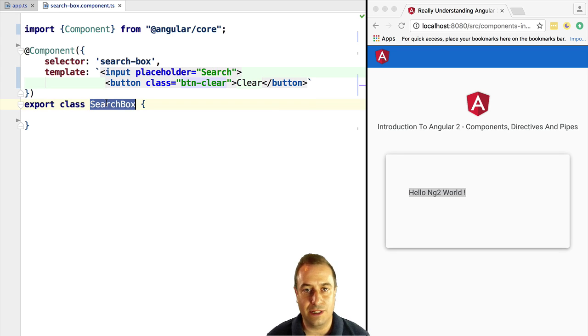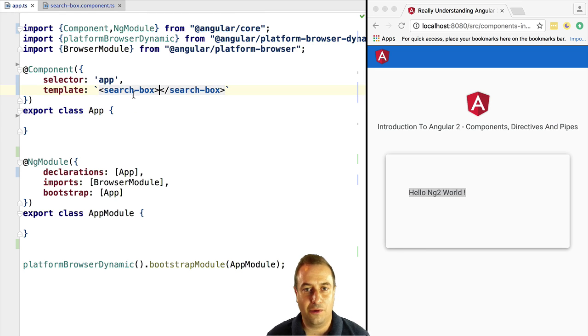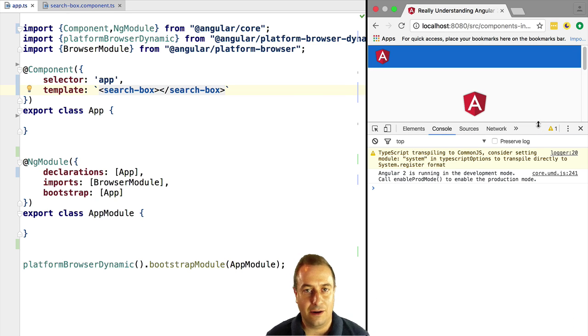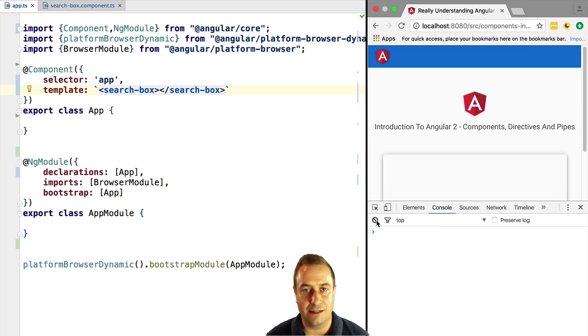But right now, we just want this HTML to be displayed on the screen in place of the search-box component HTML tag. To do that, we can try to run the application like this. What will happen is that nothing will be displayed. This is because the application is not aware of the search-box component. Nowhere in our application have we configured this component.